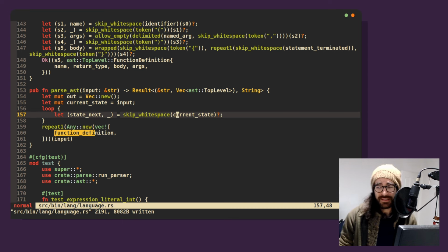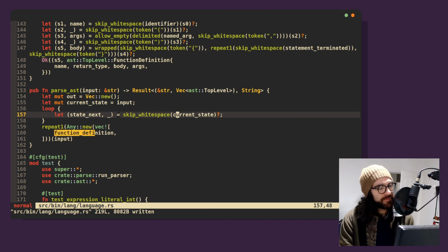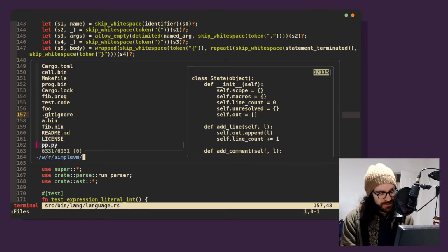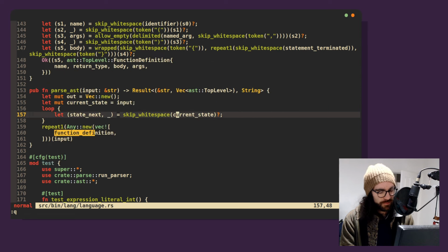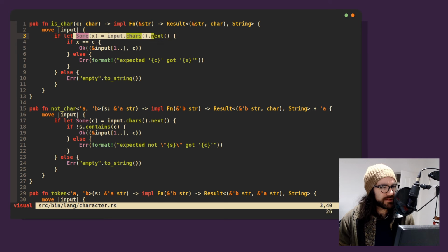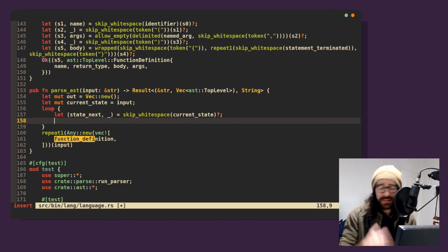Right, so whatever is in the current state, we advance past any white space. If we hit the end of the string, what happens? Have I considered this? I'm not sure. I actually don't know. Surely I've handled this because, what's it called? Character? Yeah, okay. I do this some chars next, so I handle the case of the empty string. In conclusion, that's fine. So advance any white space.